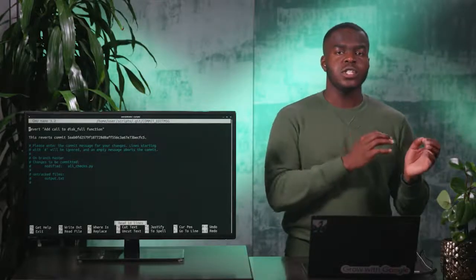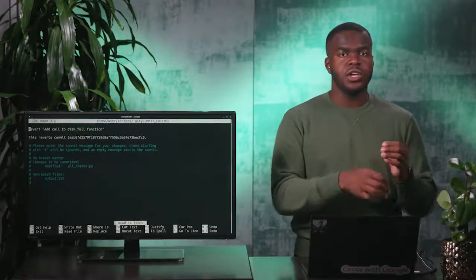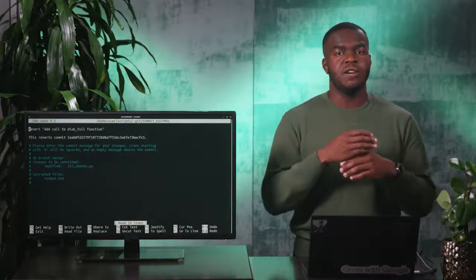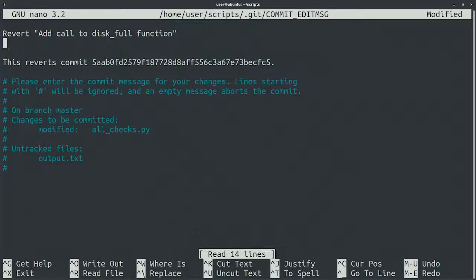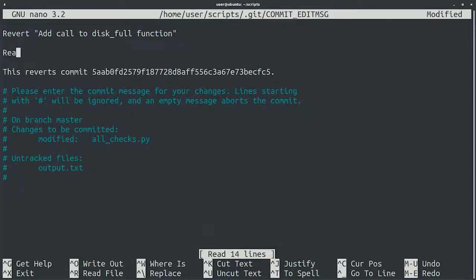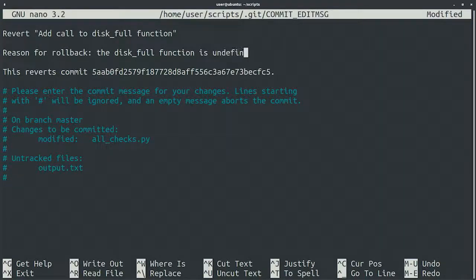While we could use this description as is, it's usually a good idea to add an explanation of why we're doing the rollback. Remember that the goal of these descriptions is to help our future selves understand why things happened. In this case, we'll explain that the reason for the rollback is that the code was calling a function that wasn't defined. Once we're done entering the description, we can exit and save as usual.